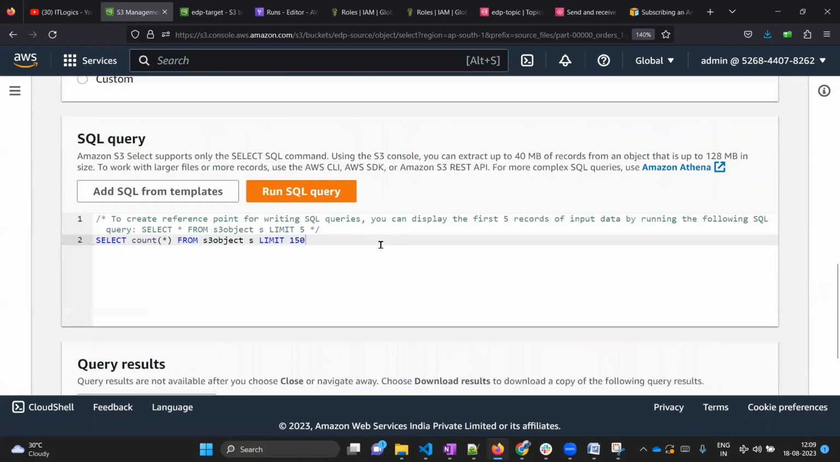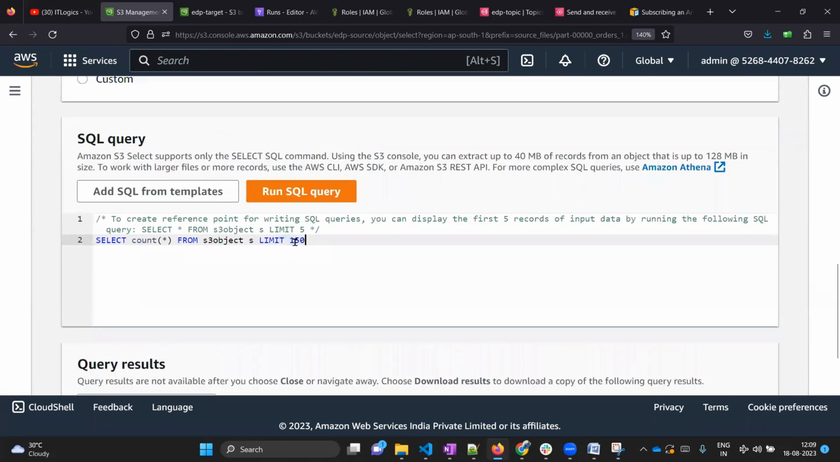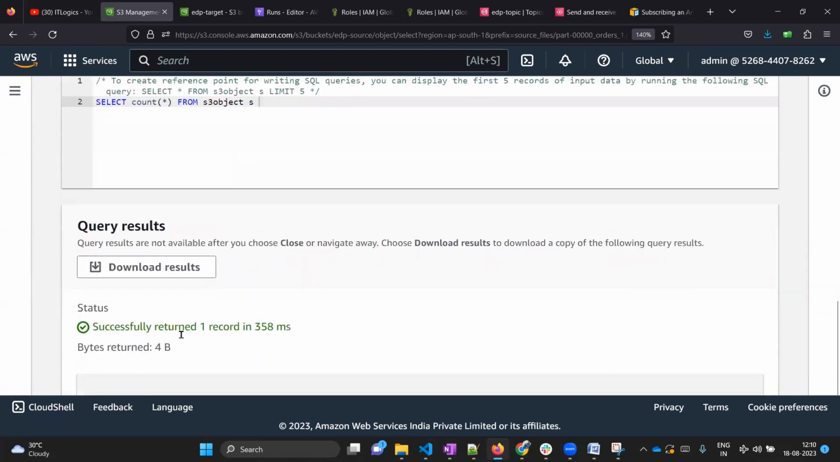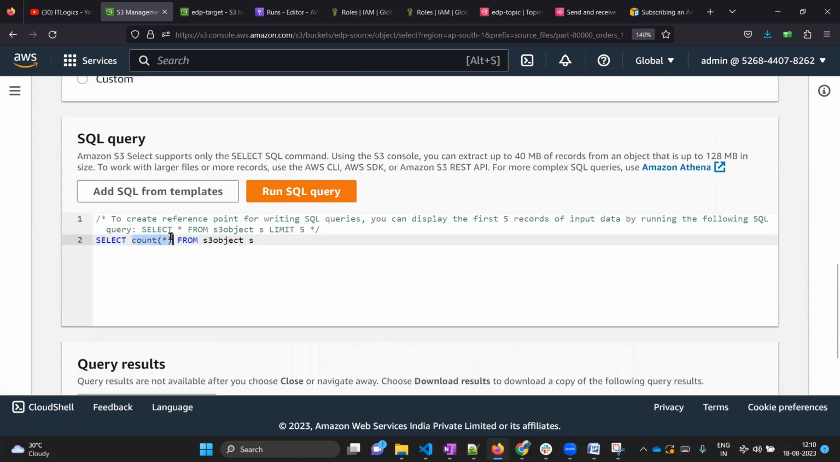So that means whatever is the lesser count, it will provide you. If the count of the file is lesser, it will provide you that count. Otherwise, if the number which we have given in the limit is lesser, it will provide you that count. So better, you need to remove it and then run select count star. Now it will give you the exact count. So we have 111 records, out of which one is the header, and 110 are actual records.